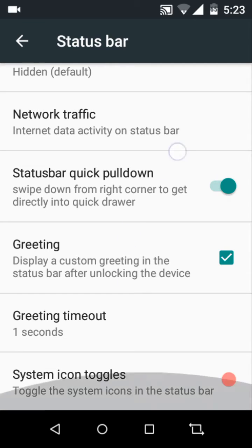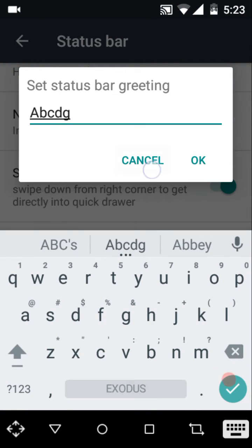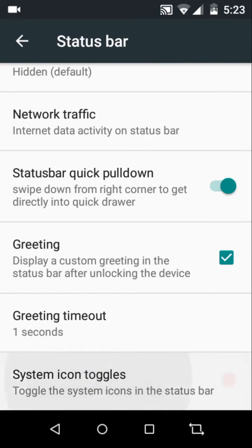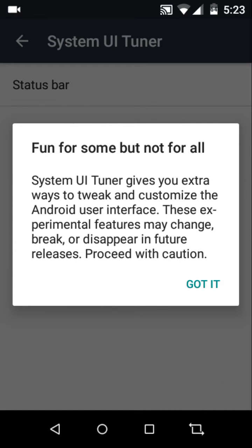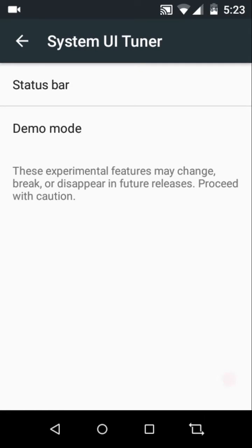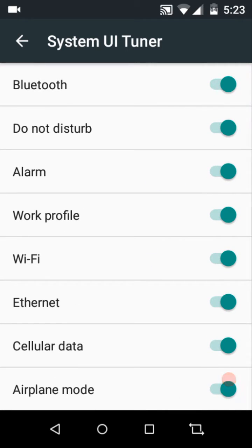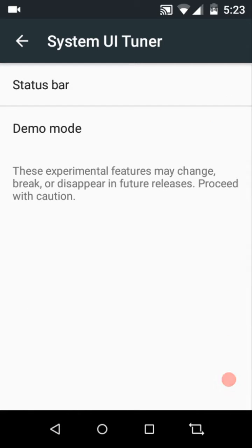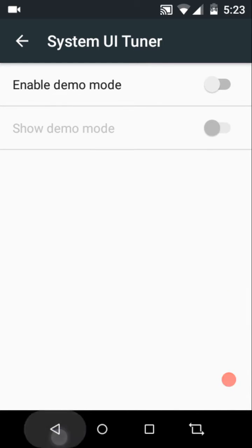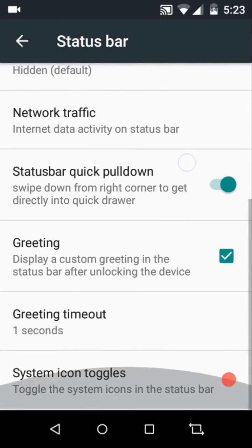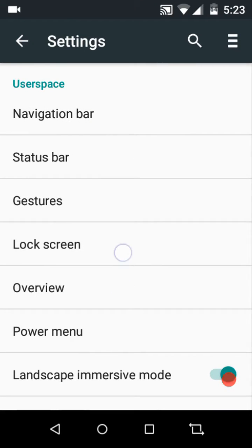There you go. Okay, then you can even customize the greeting timeout, 1 second, 2 seconds, 3 seconds as per your choice. Then we have the system icon toggles. This is nothing but the system UI tuner, and you can just check off any options which you don't want to be shown in your status bar. Then we also have that demo mode. Okay, so that's all what we have in the status bar customization.